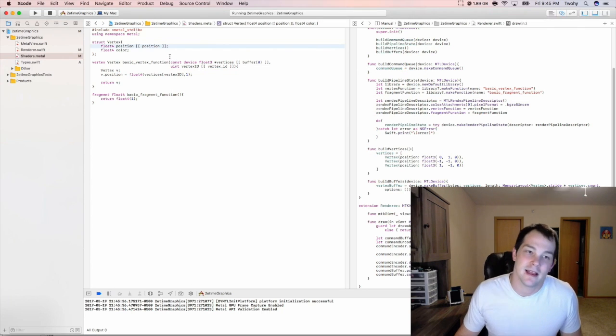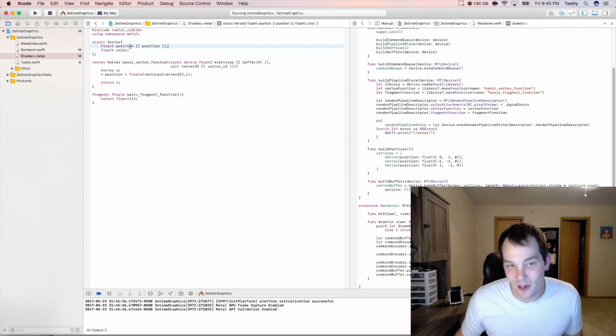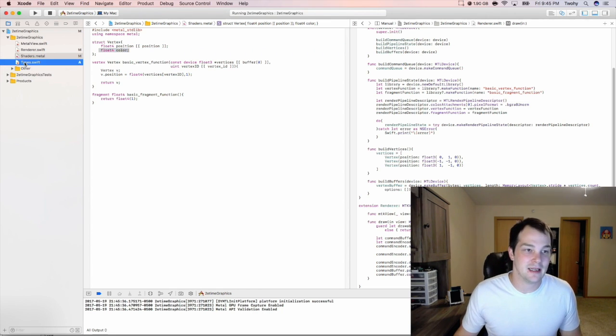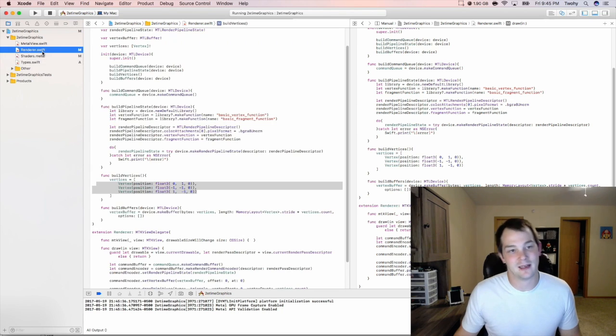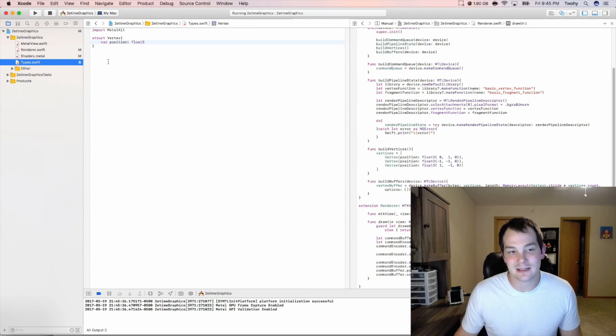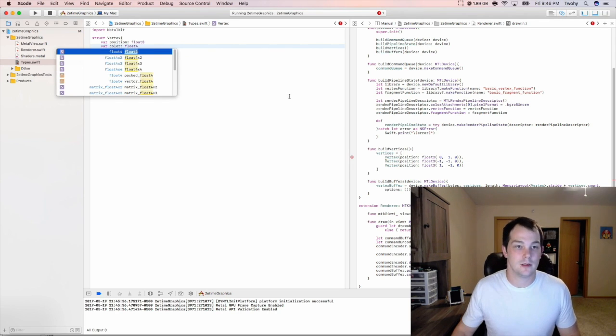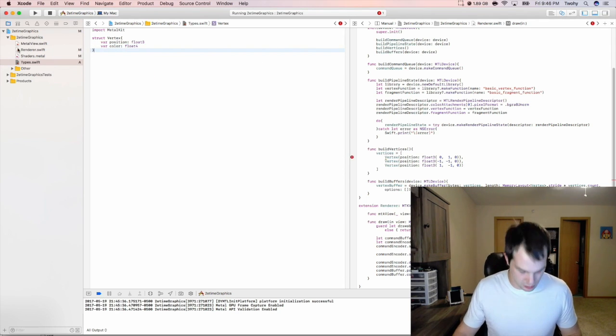See? Now, since we're doing this position, and I put color here, we didn't actually have color on here yet. So we're going to add color. Let's do some color, because color is where it starts to get really cool, you can color stuff. All right, so color is a float4: red, green, blue, alpha.